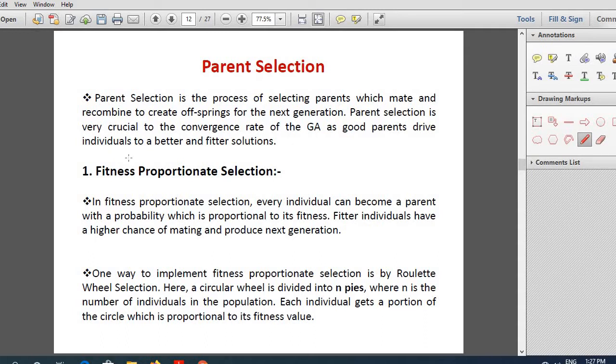One of the first methods to select parents is fitness proportionate selection. That is, an individual in a population can become a parent based on a probability which is proportional to its fitness. That is, fitter individuals have a higher chance of being a parent and producing the next generation. So, how can you actually implement this concept? This concept can be implemented by one technique, which is roulette wheel selection.